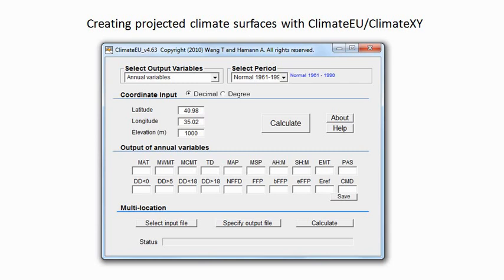This is the second video tutorial on how to use our climate software packages. I'm using ClimateEU here as an example, but we have other packages for other regions of the world as well. This one will be a little bit more advanced. We'll deal with projected climate surfaces and show you what that looks like.